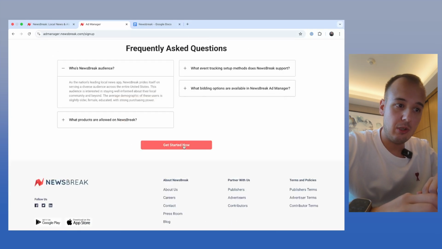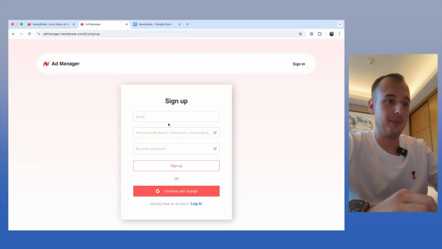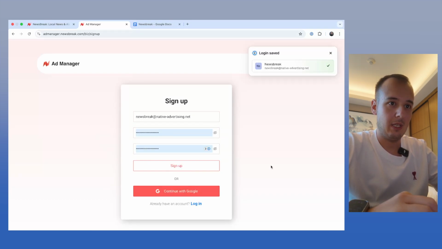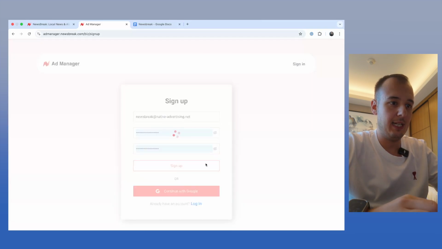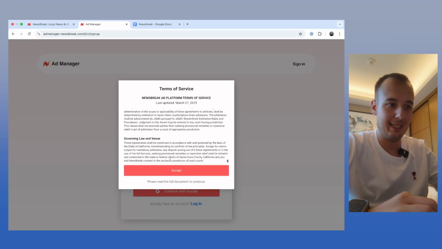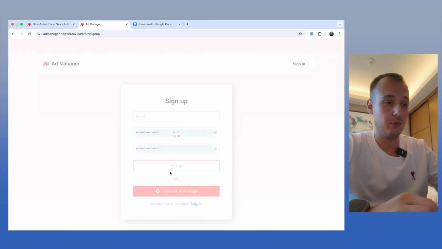All right, but now don't lose time. Let's get started. So here you need email, password, and to re-enter the password. All right, I just filled out this information and then click sign up. Okay, of course you need to accept the terms and read them. I read them before, of course, don't worry.